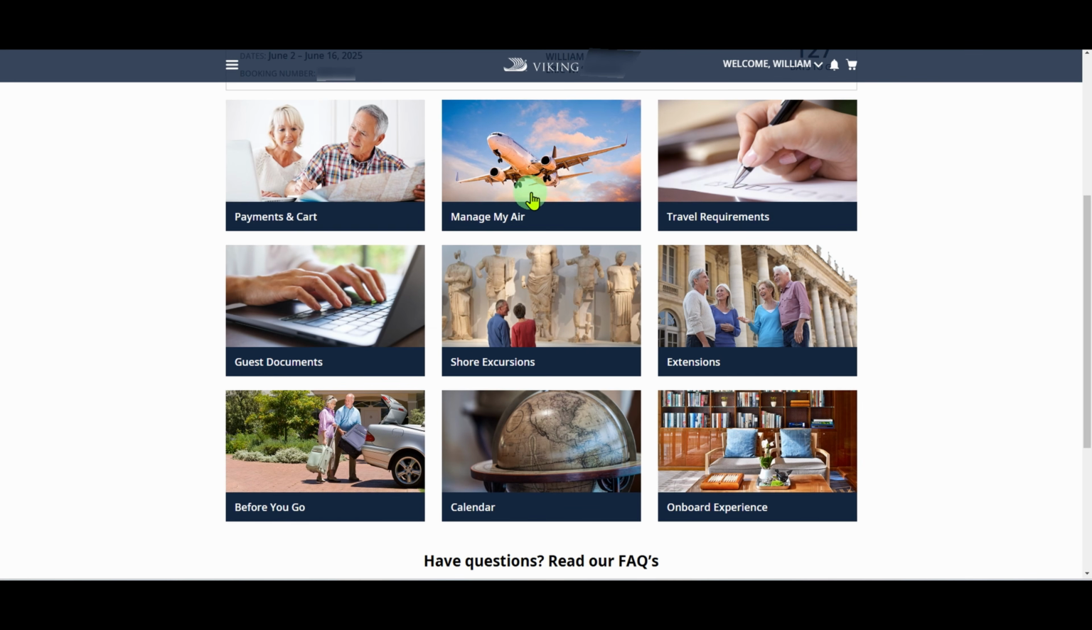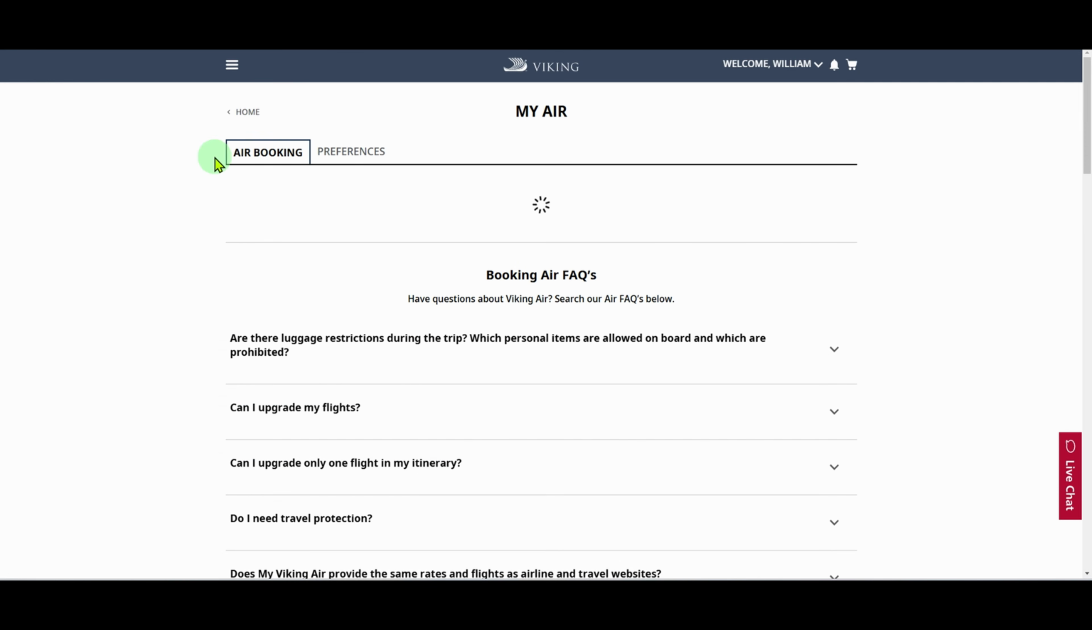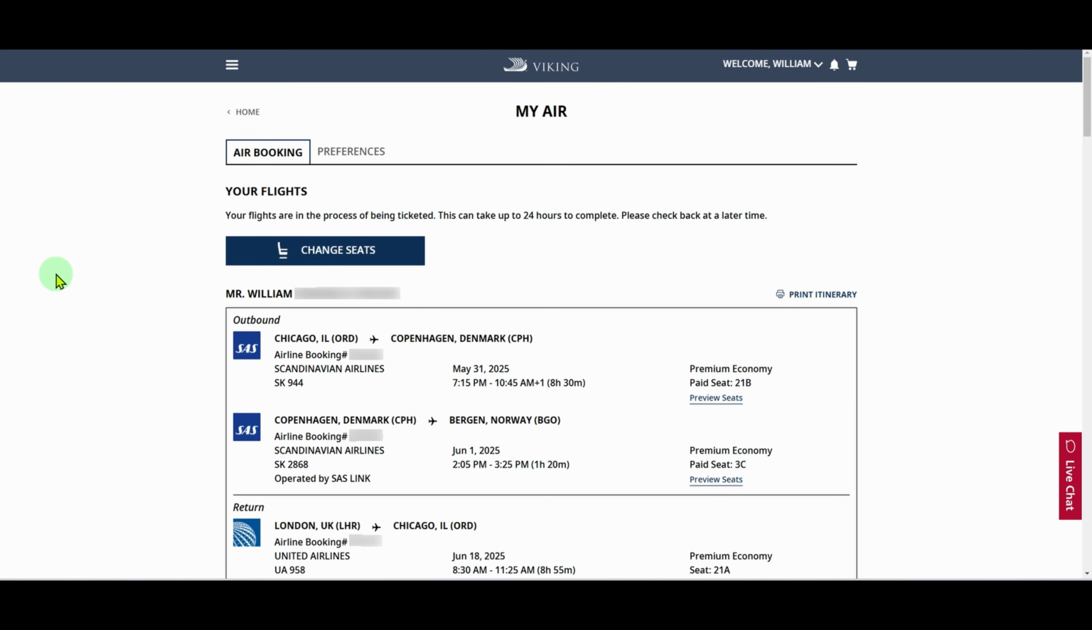Now we come over here to the manage my air tile. This is where you can see what flights and seats you have been assigned or you have chosen. If you don't like the flights shown, you can contact Viking or your travel agent and see if you can get something better. All of the important information regarding your flights is located here. Click on this, and I'll say air booking up here.